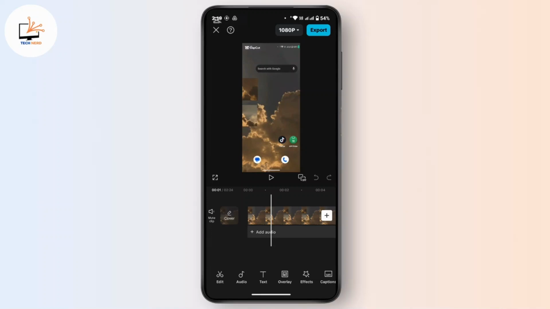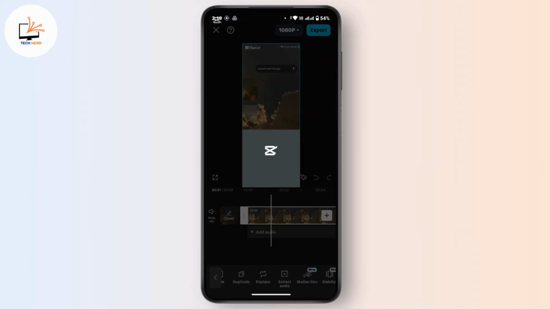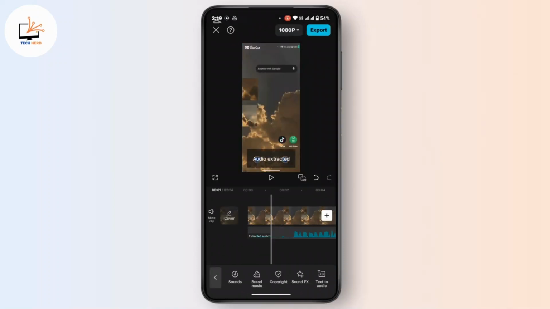Now once you have added your video, first of all you have to extract the audio from your video. For that, tap on your video on the timeline and navigate to the menu bar at the bottom of this interface. Swipe the menu bar to your left and there you will see an option as extract audio. Tap on it. Wait for a while until the audio gets extracted. Now the audio has been extracted.